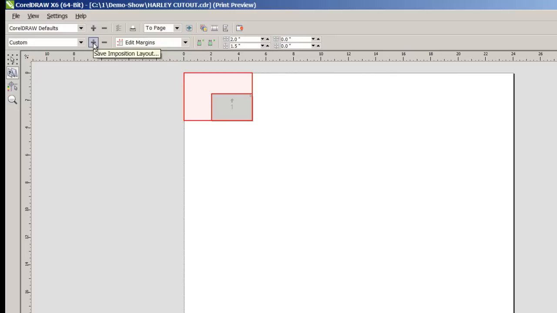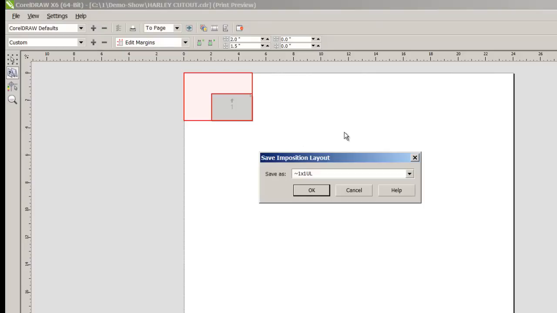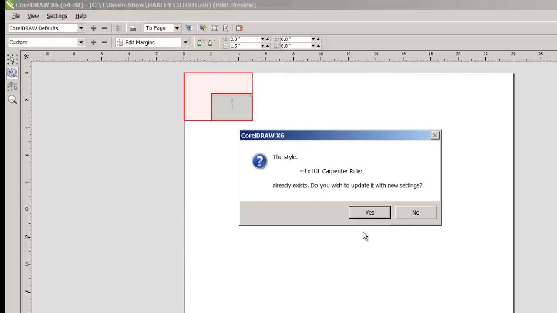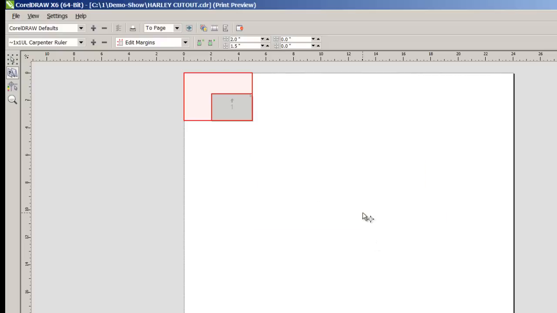Let's save that. By the way, we did not save our 1-inch wood the last project, so we want to be sure and save this. Call it whatever you want that'll make sense to your recollection, but I'm going to call it 1 by 1 upper left in a carpenter ruler. So we have that permanently stored, and now we're going to continue on with this project.